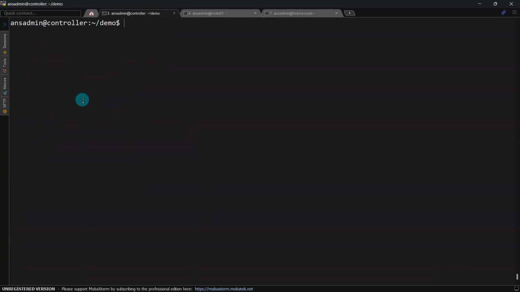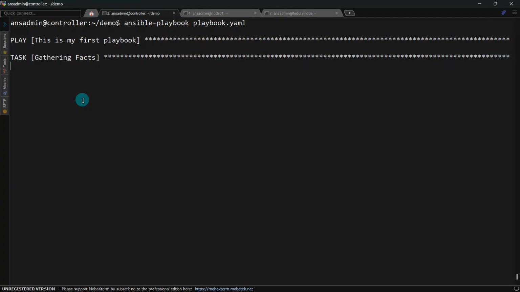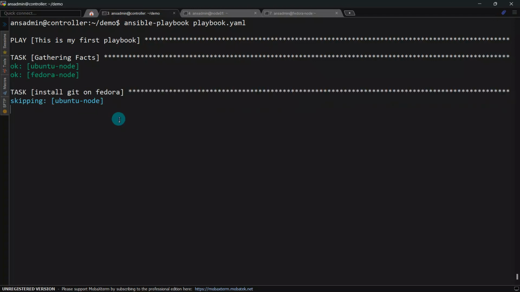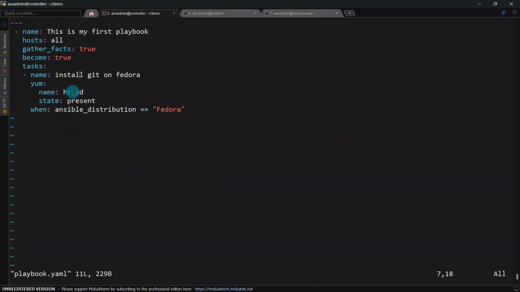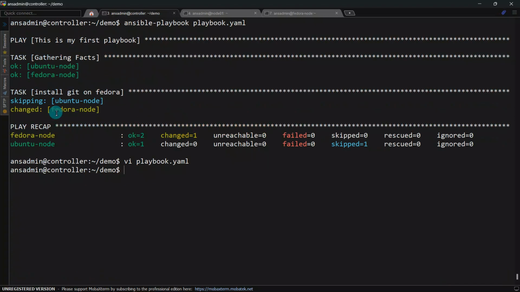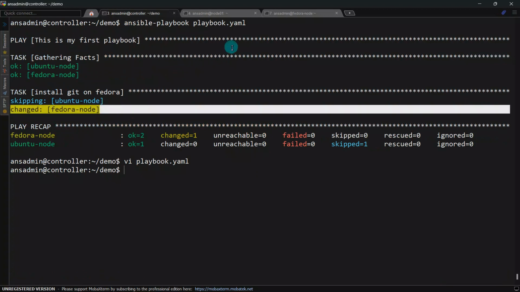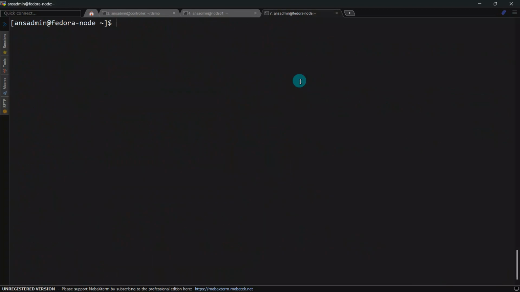This task will get skipped on the Ubuntu one because of the conditions that we have written. So on Ubuntu it will skip, and it will be successful on the Fedora node. I had not changed the task name, that's why you are getting git over here. Let me change that to install httpd, just for understanding purposes, and it got changed over here. Okay, httpd got installed successfully on the Fedora node. Let's check whether it is really present or not.